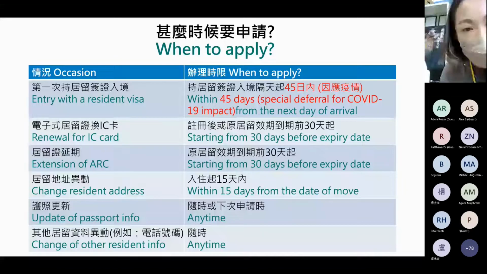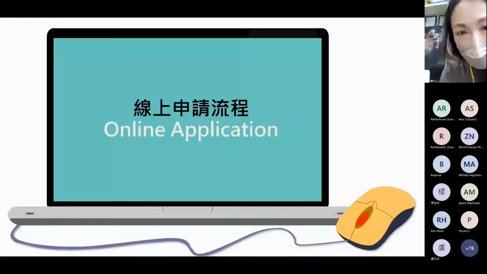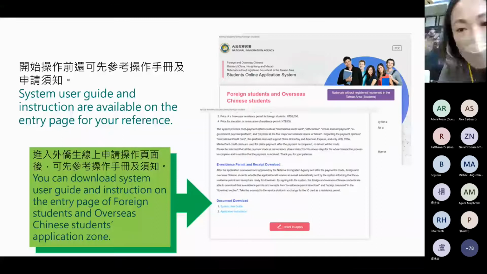And this is telling us when you need to apply for your ARC. I'm going to leave this PPT for you so you can always check it; I will not illustrate it. So let's go to our main topic today, how to do your online application. Whatever I said, if you cannot remember the details, you can always go to the online application system and there will be an instruction and a manual book for our applicants. So you can always check that.